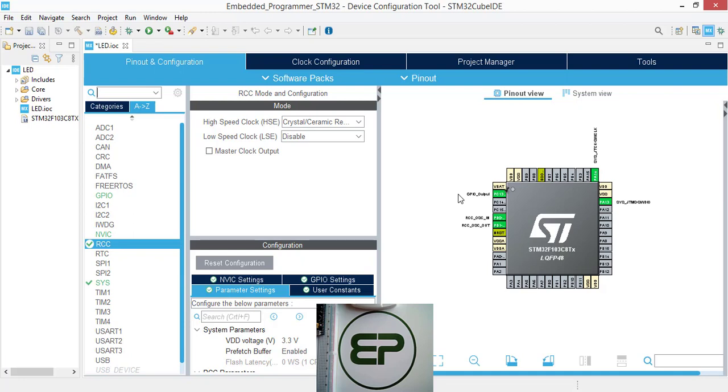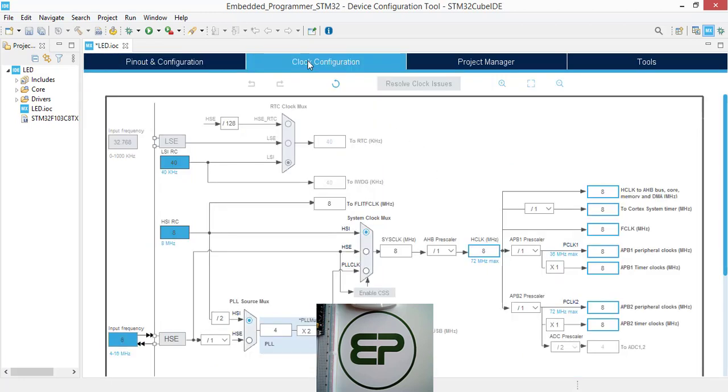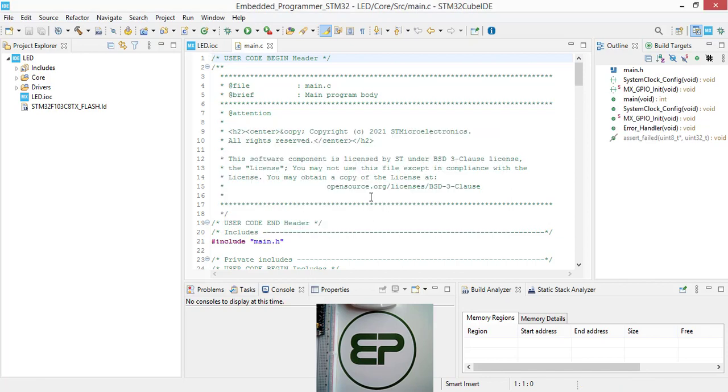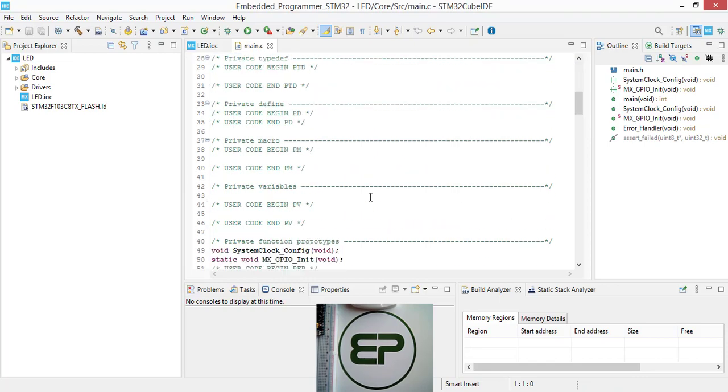Okay, we are done with pinout configurations, and now come to the clock configuration. In this section, select HSE, and from this one, select PLL clock. Okay, now everything is done, and save this project. The program will generate the C code. Okay, now the environment is ready and we can start writing our C code.